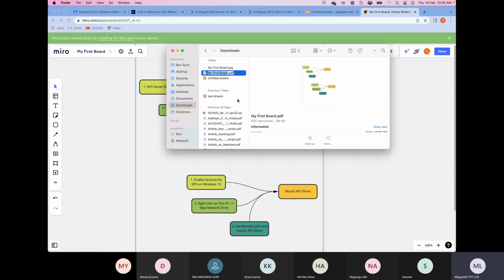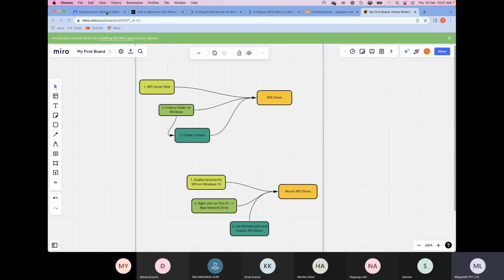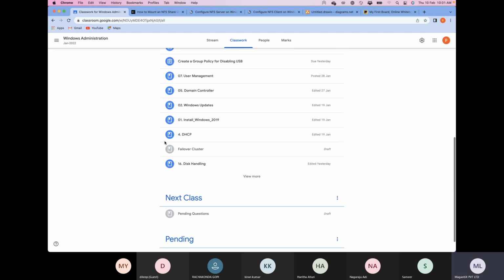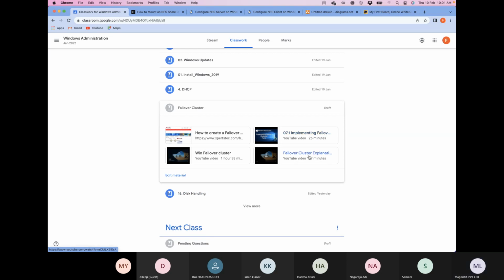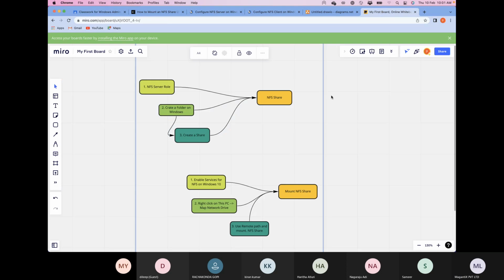There will be one video attached with our last topic, which is failover cluster. You go through that. We don't have a lab in my system right now, so I'm sharing the old class where I had a different system and a lab. You can go through these videos and there are a few references. Do let me know if you have any questions.